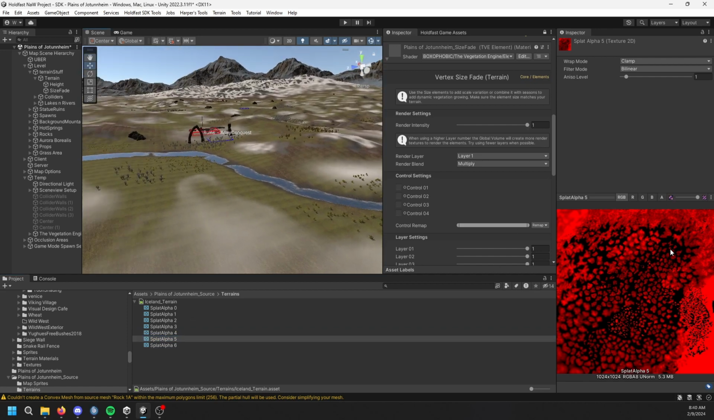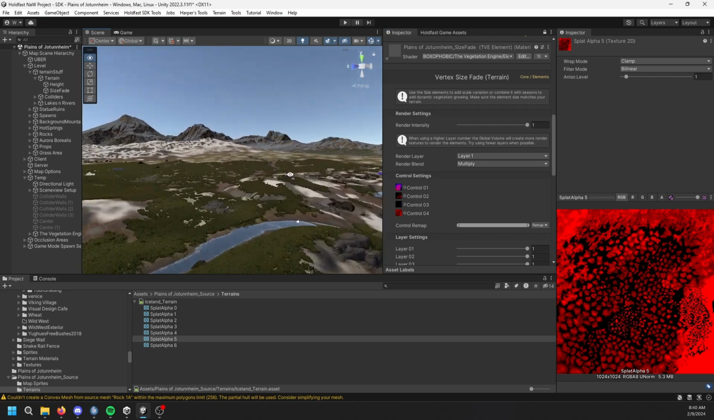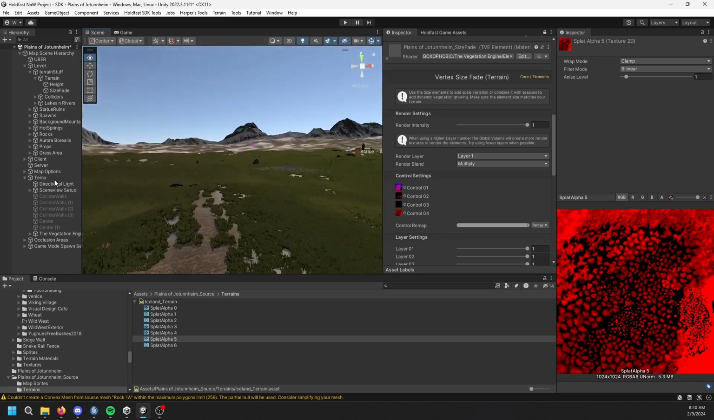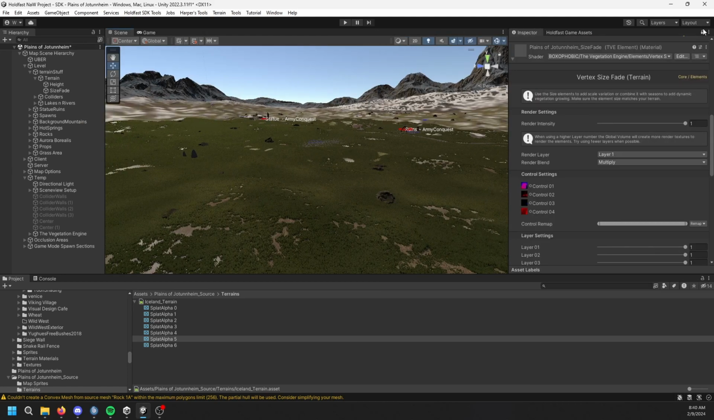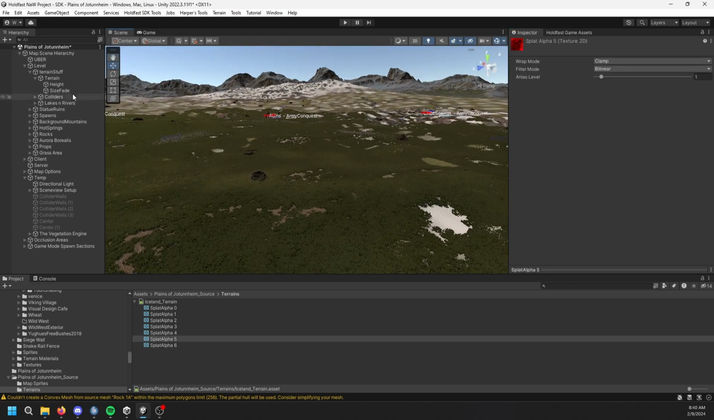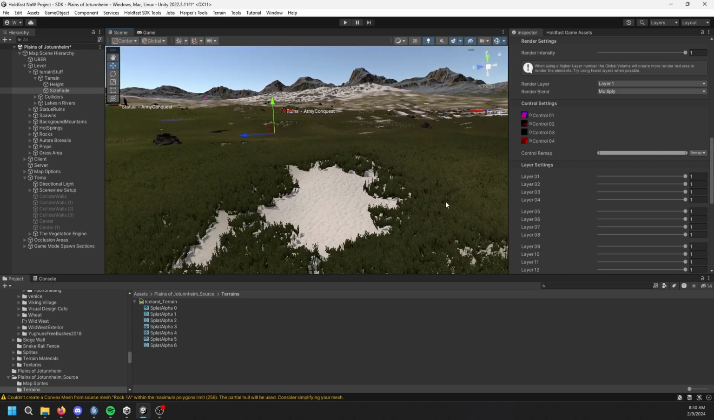Now that we've figured out what splat maps we want to use, we're going to drag them into these control setting pictures that are in the material. So we're going to grab splat map 1, splat map 3, splat map 4, and splat map 5. Now that that's done, we can start messing with the actual size fading of our texture. You can close the tab for that second inspector you made, and you can unlock the inspector. Now we can start size fading.